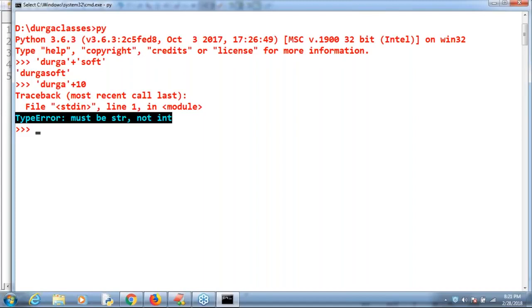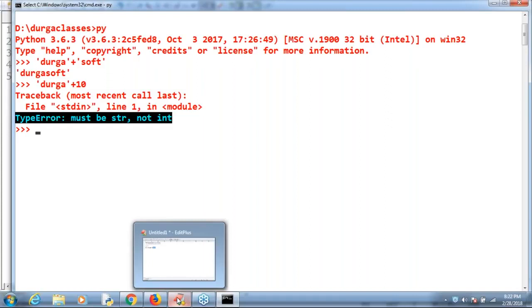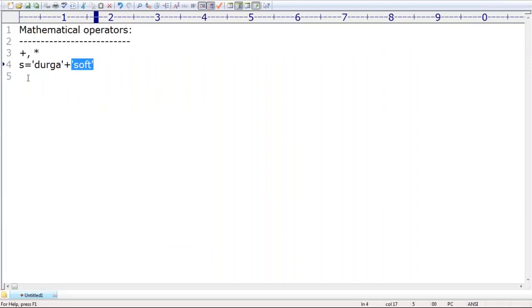Make sure, if you want to apply the plus operator between strings, both arguments should be string type only. By mistake, if one is a string but the other one is a number, immediately we are going to get an error. Everyone can understand? This is about the plus operator, which we already covered in the operators concept.